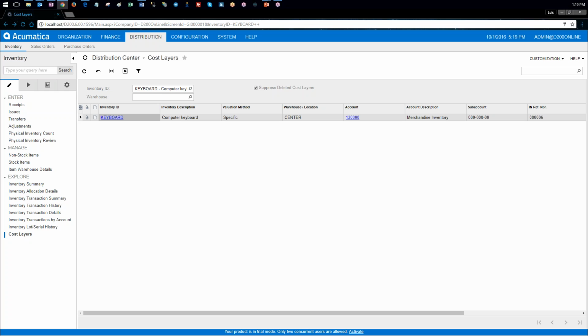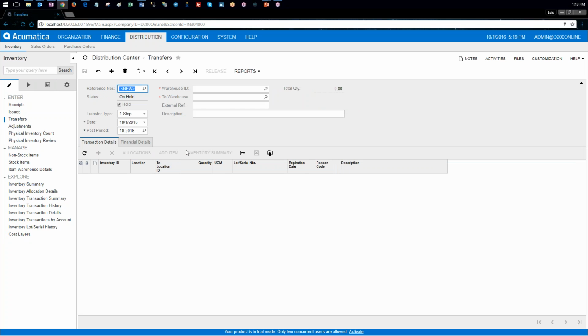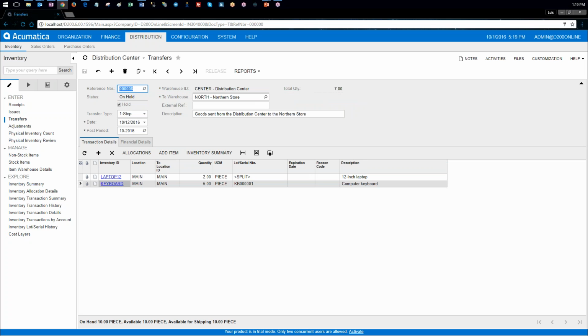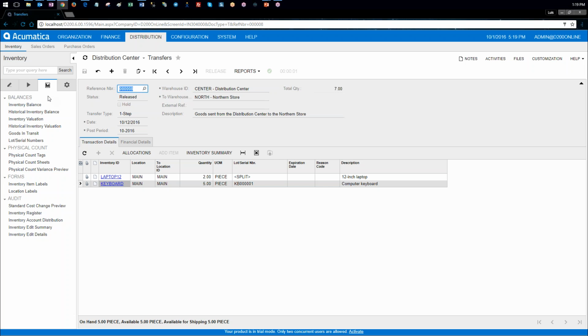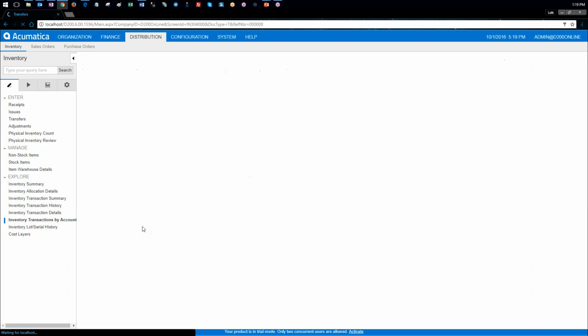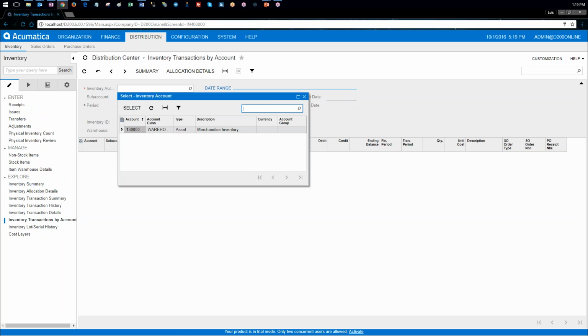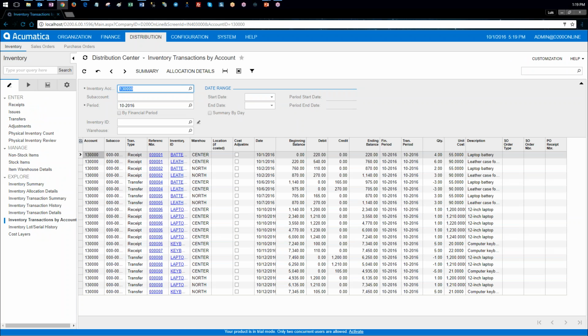Okay. Now let's go to the transfers form. And let's select the one for October 12th. And let's release it. Save, release. And let's take a look at the inventory transactions by account form. Where is it? Here it is. And inventory account. And we can see for the laptop, let's filter this.